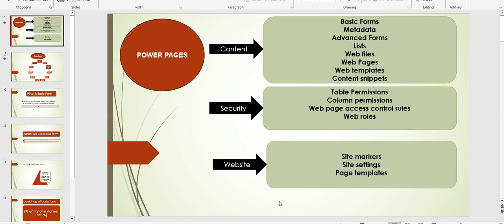Hi everyone. In the last video we discussed the Power Apps portals, what components are available, and the specifications of the individual components. Now, in this video, we are going to discuss one of those components, the basic forms.